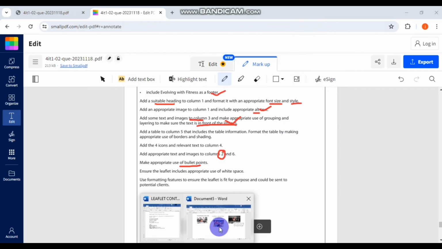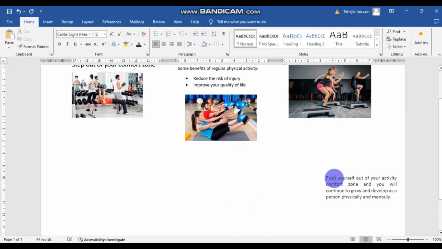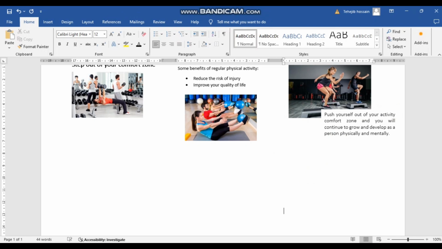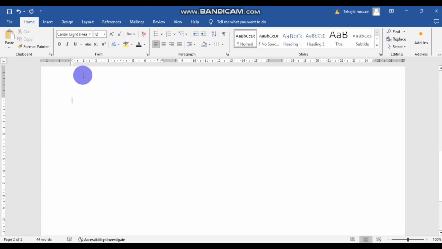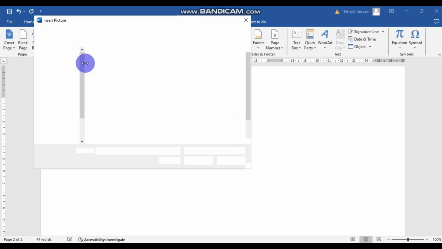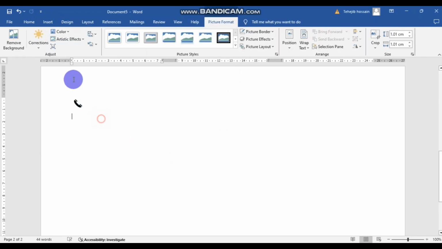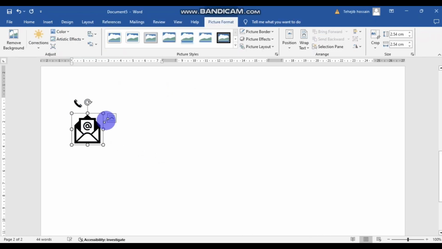So for these things, go to your Word document, click enter, try to drag it here again, enter, and then it will take you to other pages. Make sure that this page also has 3 columns. For that, click on the layout and the column, it is showing 3, right? So here we need to add some icons. Just add all the icons. We have a contact, insert it. Then we have an icon for email.